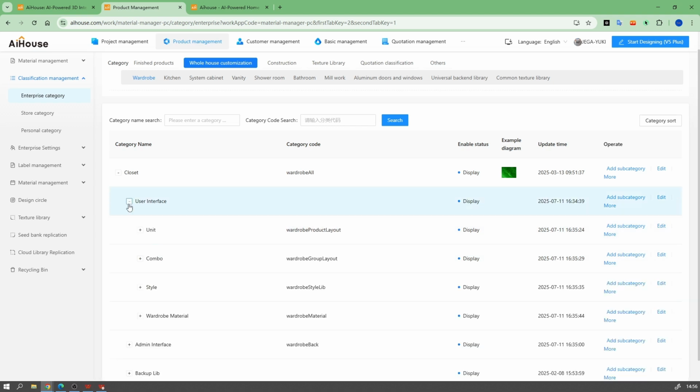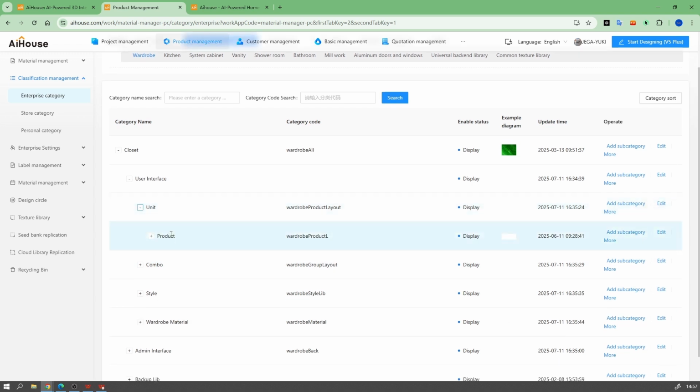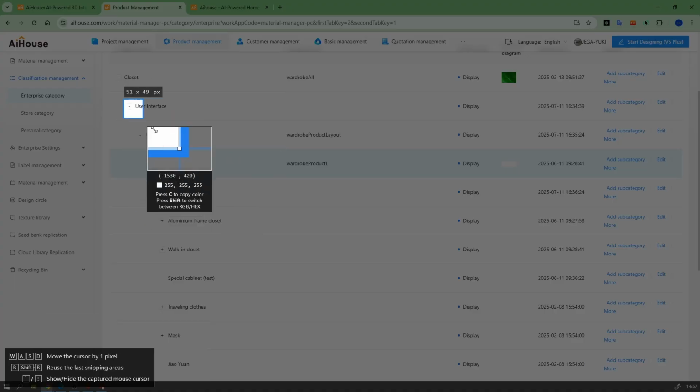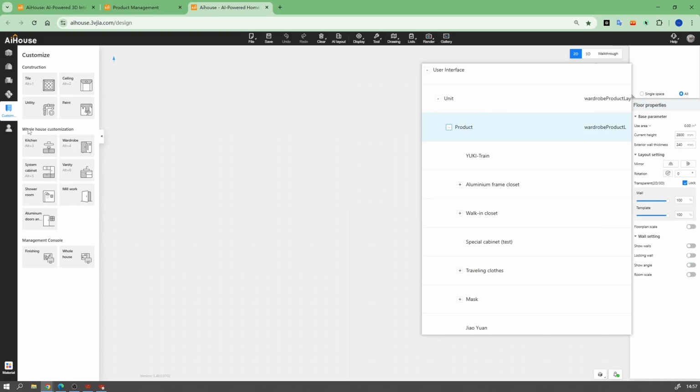So let's check the first one. It is user interface. It will have 4 categories for you, like this unit and combo. You can click on it. The first is the product and click again. You can see all this thing, and for this category, you can go check at here. Whole house customization, wardrobe one.